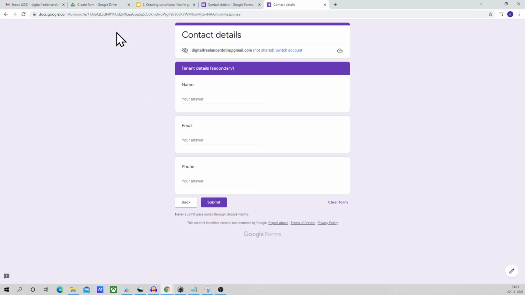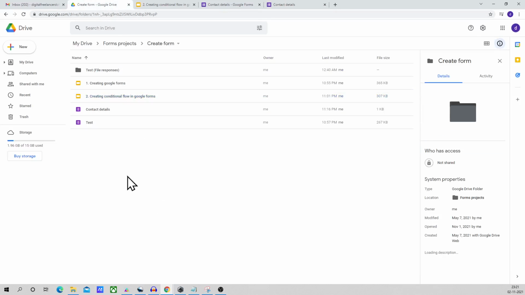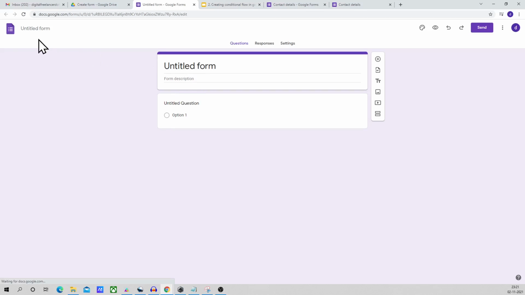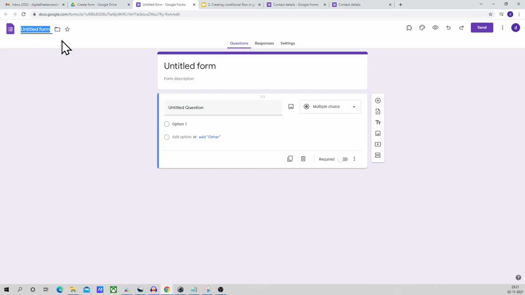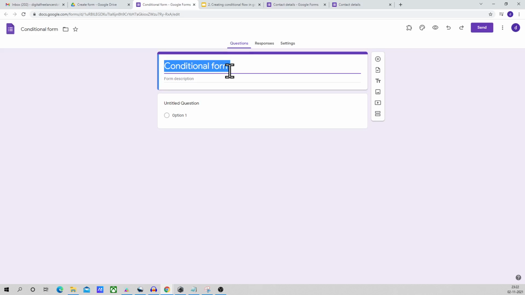Now let us see how we can create this form. So we'll go back to the folder and we will say create a blank form, and we're going to call it conditional form, or we can say contact details.